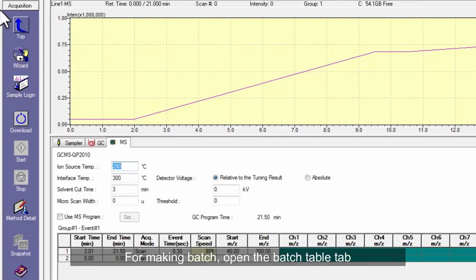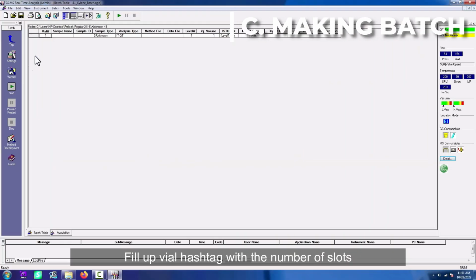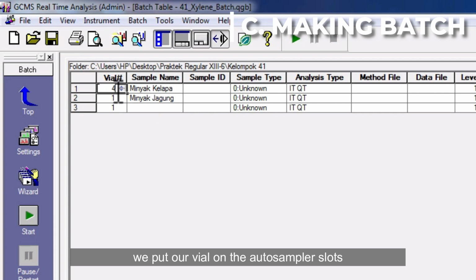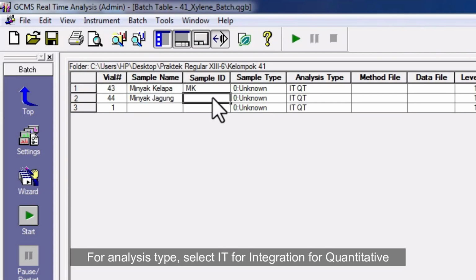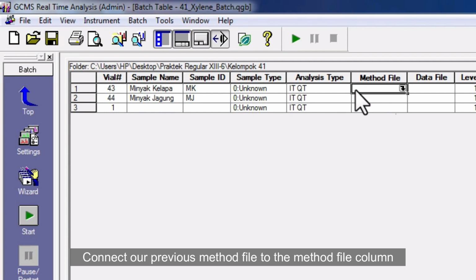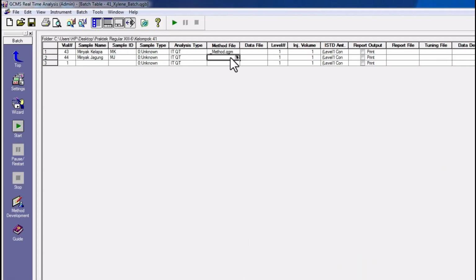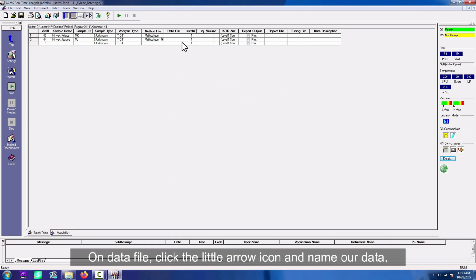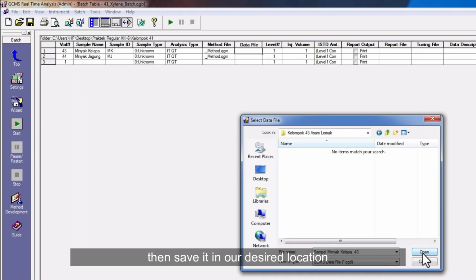For making a batch, open the batch table tab by clicking top, then batch processing. Fill up the file number with the number of slots where we put our file on the autosampler. Then fill up the sample name and the ID. For analysis type, select IT for integrations for quantitative and QT for quantitative calculation. Connect our previous method file to the method file column by clicking the little arrow icon and selecting our method. On data file, click the little arrow icon and name our data. Then save it in our desired location.